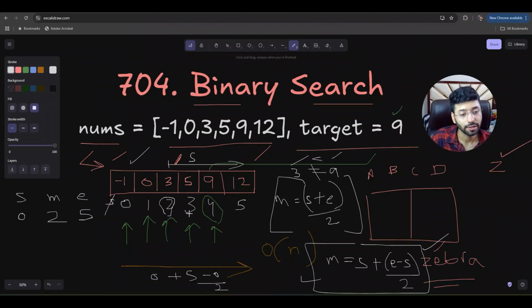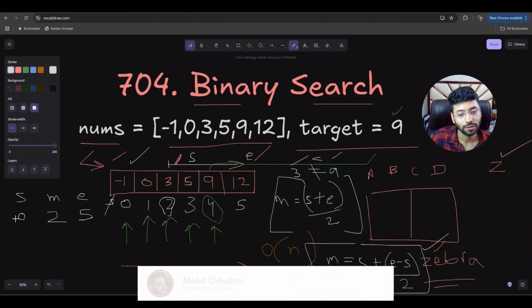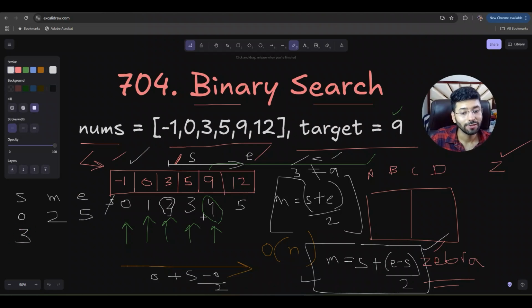So now your start is index 3, end is index 5 only, so this will change. Instead of 0, you will make it as 3, and the end will stay the same, okay, 5. So now again you will calculate the middle element in a similar way. That would be start, that is 3, plus your end, that is 5, minus 3, divided by 2. So this will become 3 plus 2 by 2, which is 1, so it will become 4. So your middle element becomes 4 here.